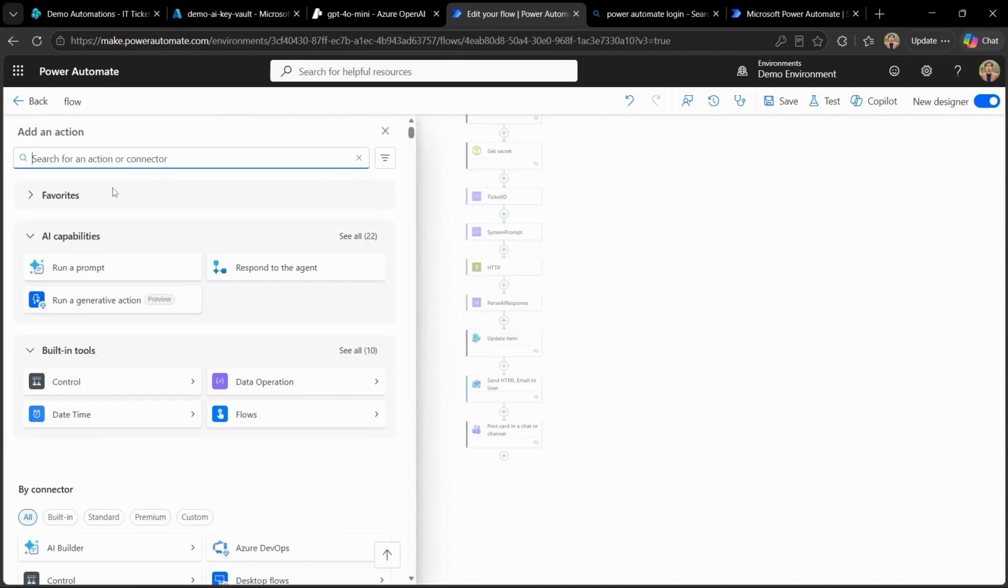In the next step, we add a condition for when there is a very high priority case and we want to send a high alert email to our manager.